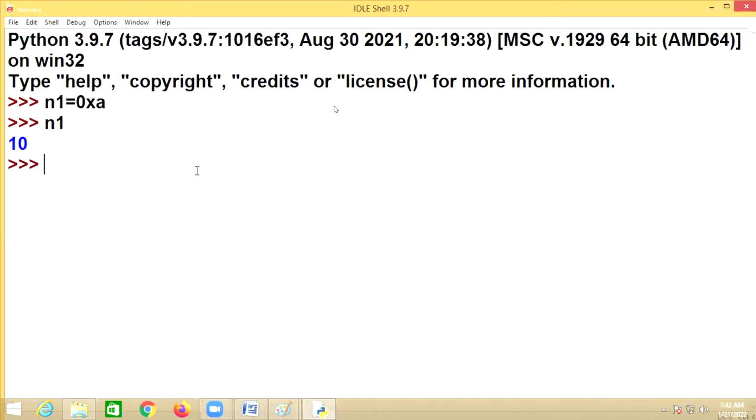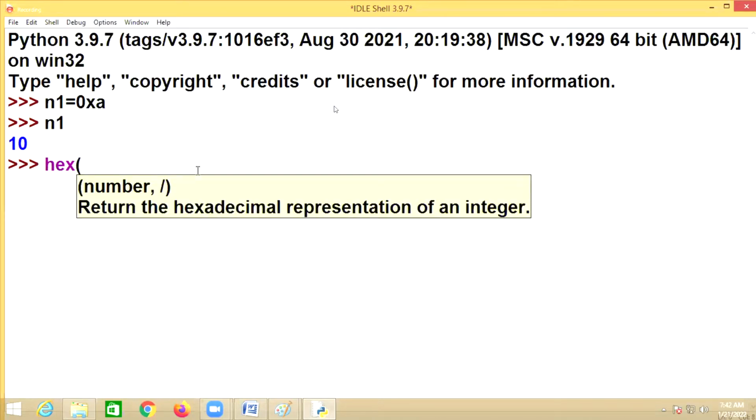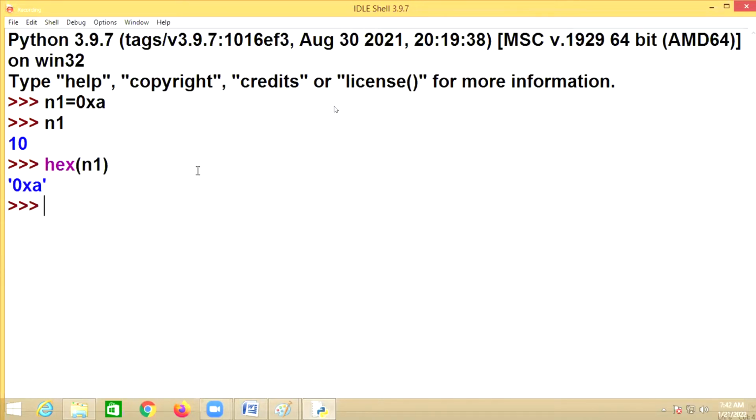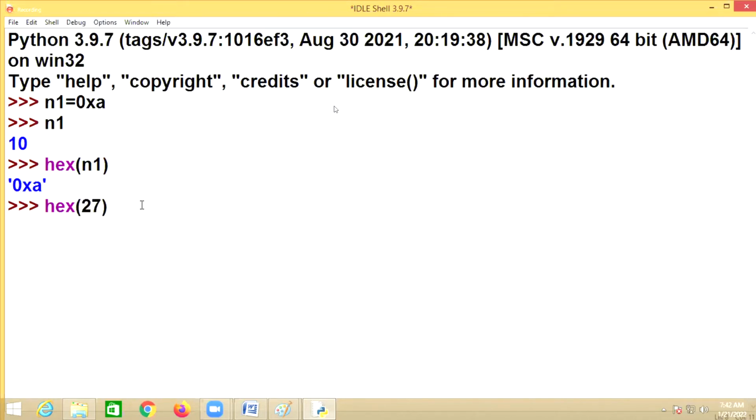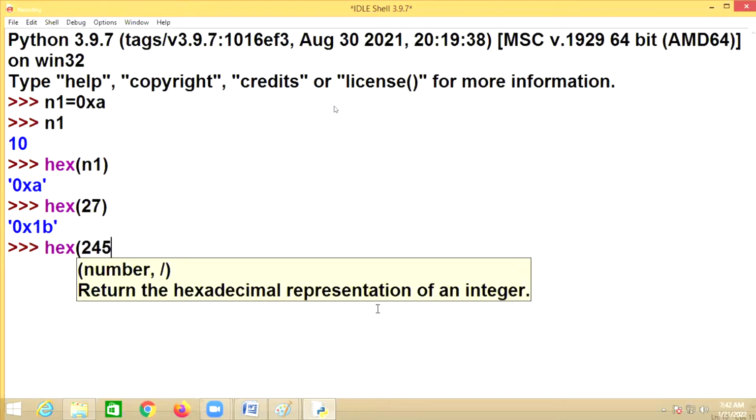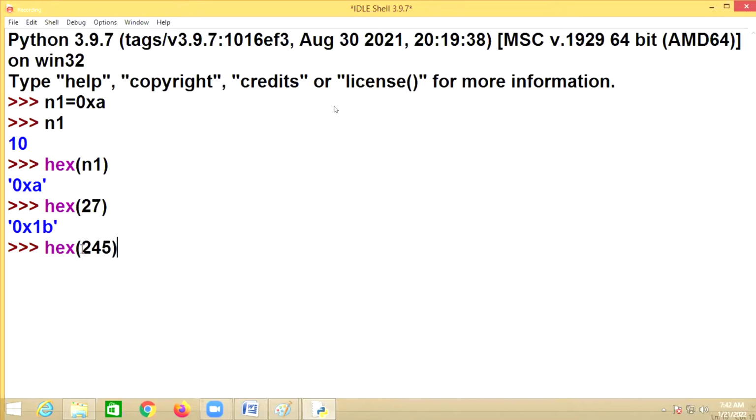If I want it in hexadecimal, I use a function called hex. Hex of n1 will display in hexadecimal format. For example, hex of 27, where 27 is decimal, gives 0x1b. If I give hex of 245, where 245 is decimal, the hexadecimal of 245 is 0xf5.